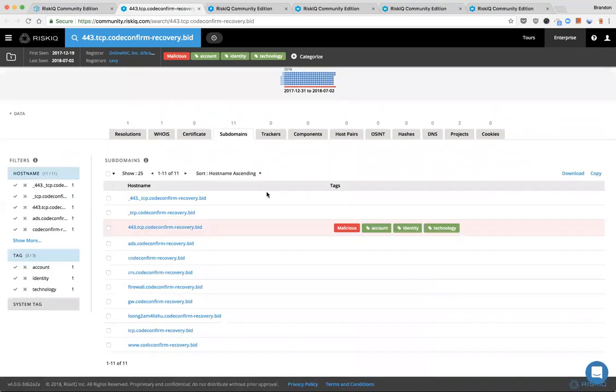I have subdomains here. So we have one that's been indicated as malicious, but then I have a number of other subdomains that are completely unmarked here. In other words, they don't appear to be part of my project or my investigation. So typically, right away, without even having to make any pivots, I know that something registered like codeconfirm-recovery.bid is going to be a malicious domain. All these subdomains are going to be related as well.